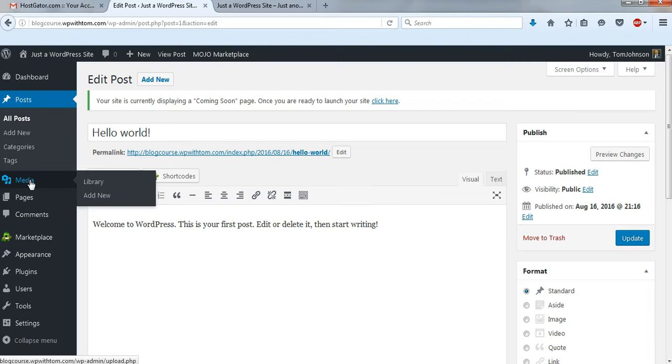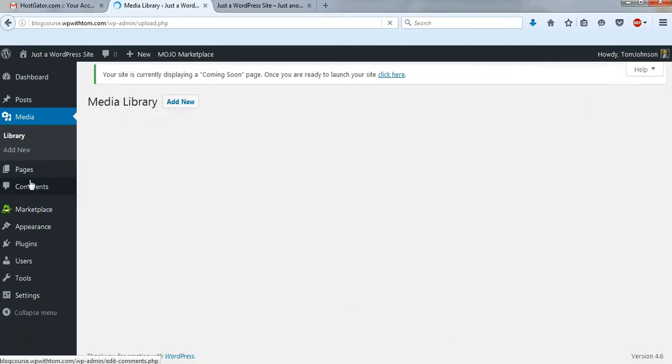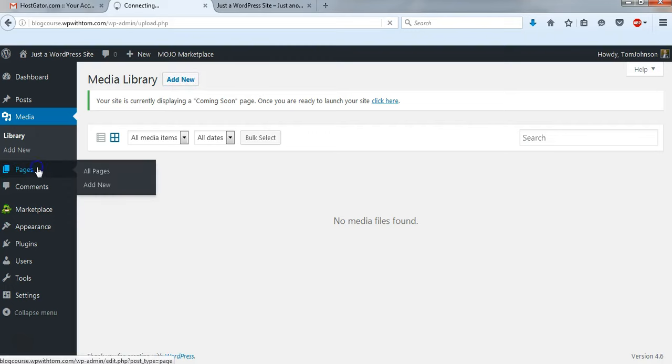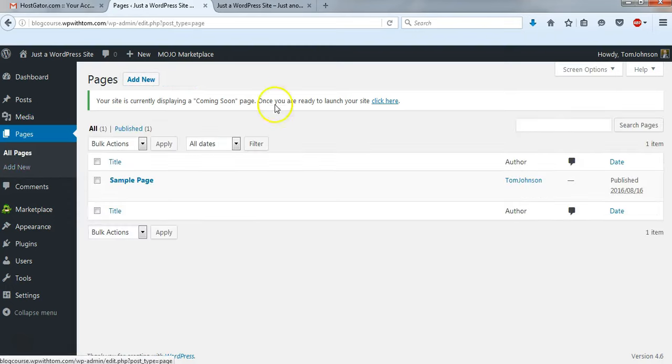Next, we'll go to media, and in the media section is basically where you would add video or images, and more importantly, I think images. You would just click add new, and then you can upload the images from there. Pages is what we're going to work on right now.